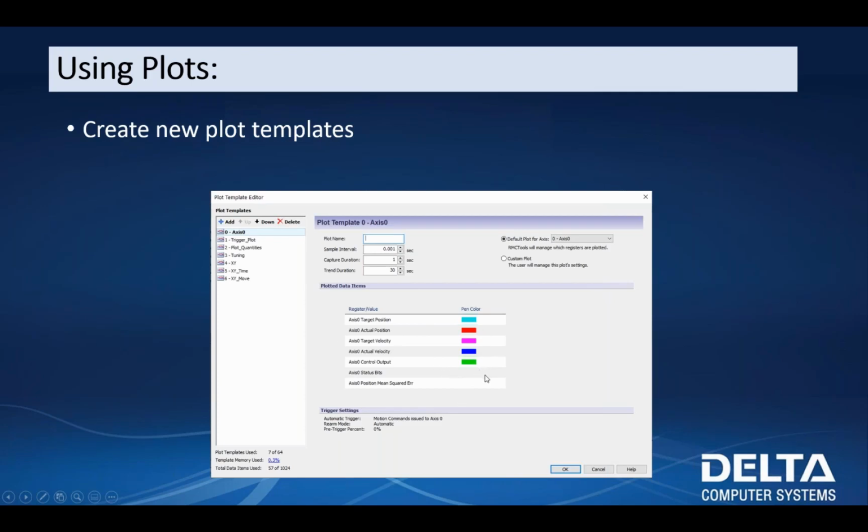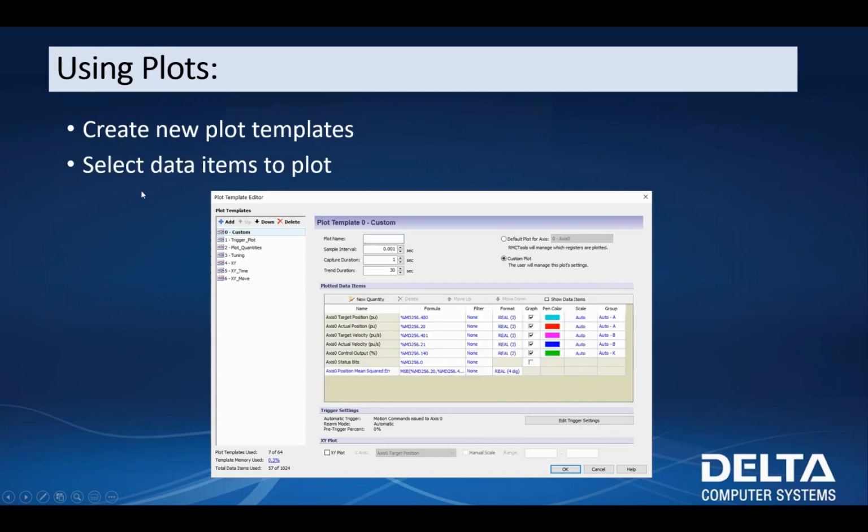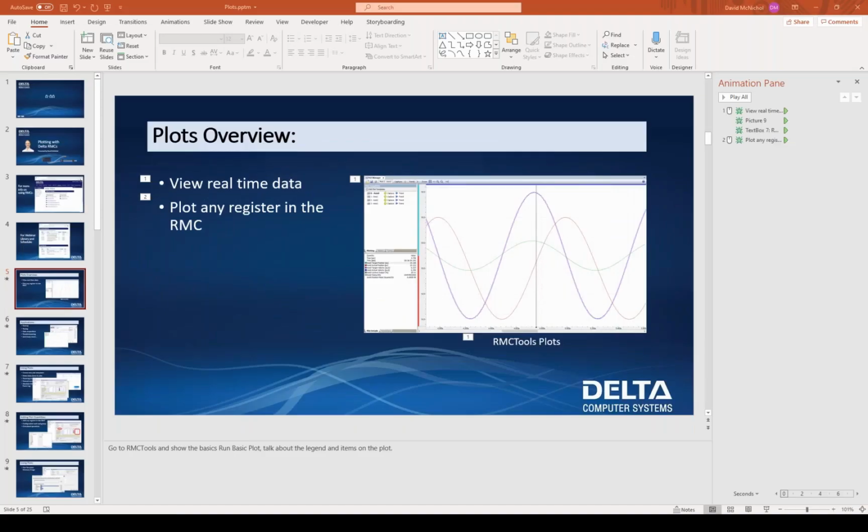For a lot of instances, really the default items are all you need. But if you would like to add something more, say multiple axes to a plot, we can do that as well. Instead of going to a default, you go to a custom plot, and then from there, we're able to select any data item that you'd like to add to your plot. So let me jump back to RMCTools and we'll set up a plot.